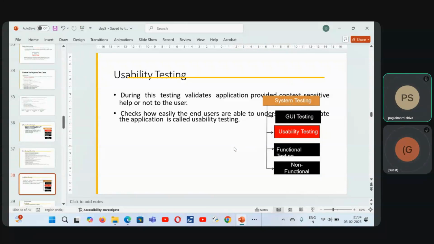Okay, that I will teach you later. Context is to help the user or not. Checking how easily the end user is able to understand the application is called usability testing.